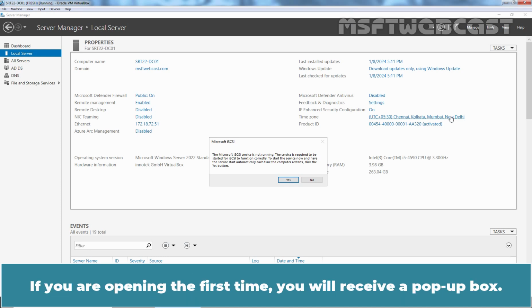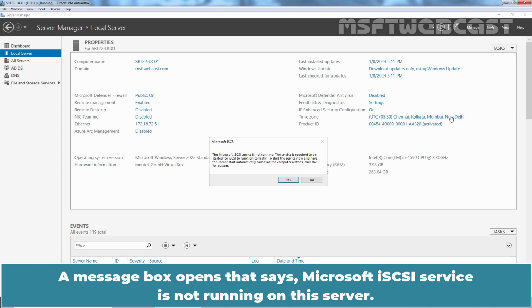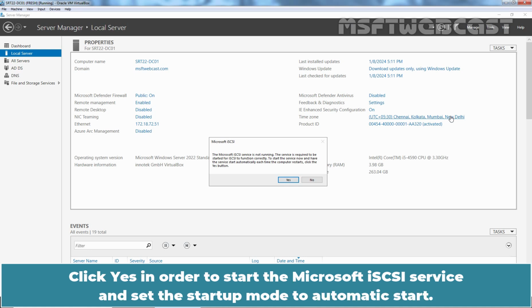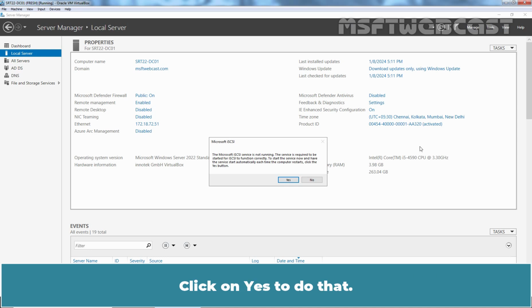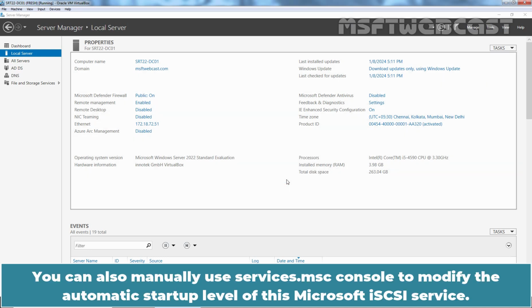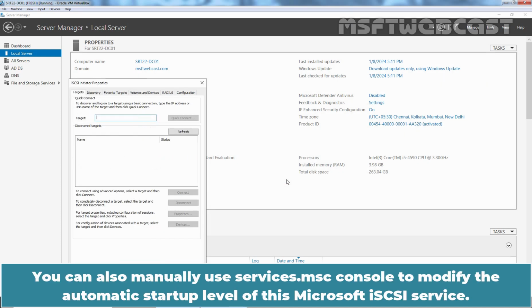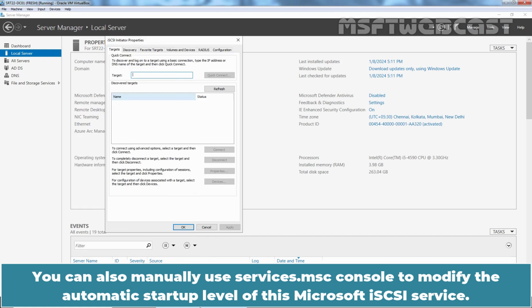If you are opening the first time, you will receive a pop-up box. A message box opens that says Microsoft iSCSI service is not running on this server. Click Yes in order to start the Microsoft iSCSI service and set the startup mode to automatic start. Click on Yes to do that. You can also manually use services.msc console to modify the automatic startup level of this Microsoft iSCSI service.